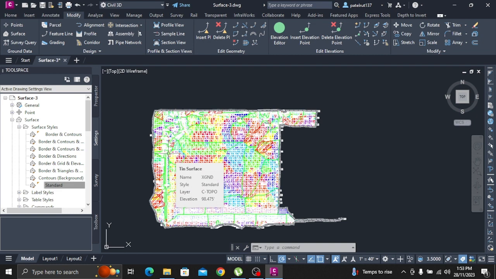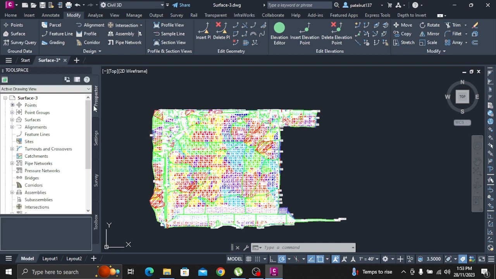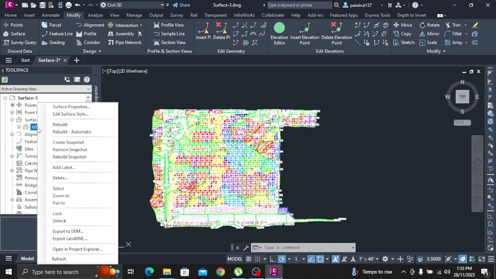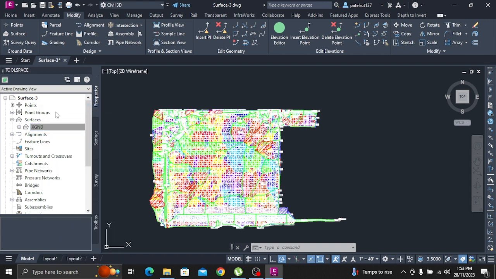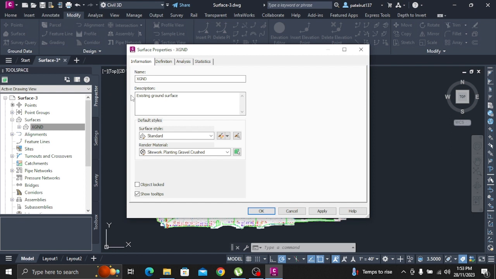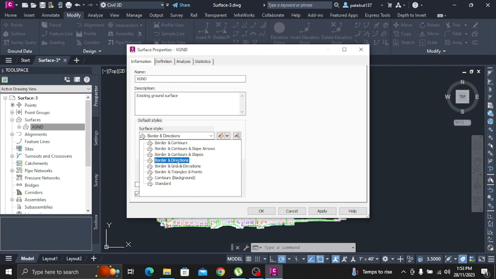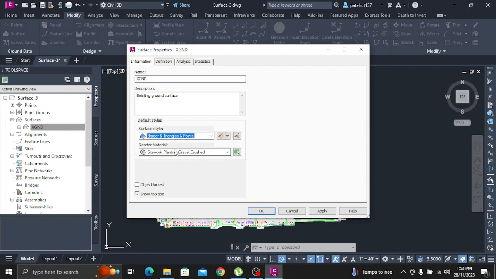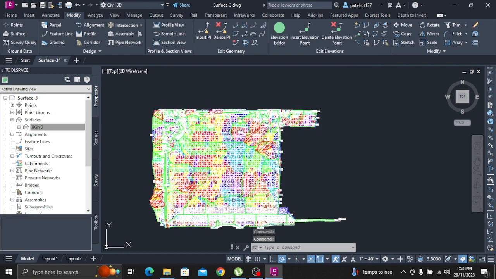In Toolspace, on the Prospector tab, expand the Surfaces collection. Right-click the XGND surface. Click Surface Properties. In the Surface Properties dialog box, on the Information tab, in the Surface Style list, select Border and Triangles and Points. This style is set to display the borders and the tin faces with 3x vertical exaggeration. These display settings make it easier to see the vertical relief of the surface. Click OK. The surface representation updates to display the tin triangles and border.